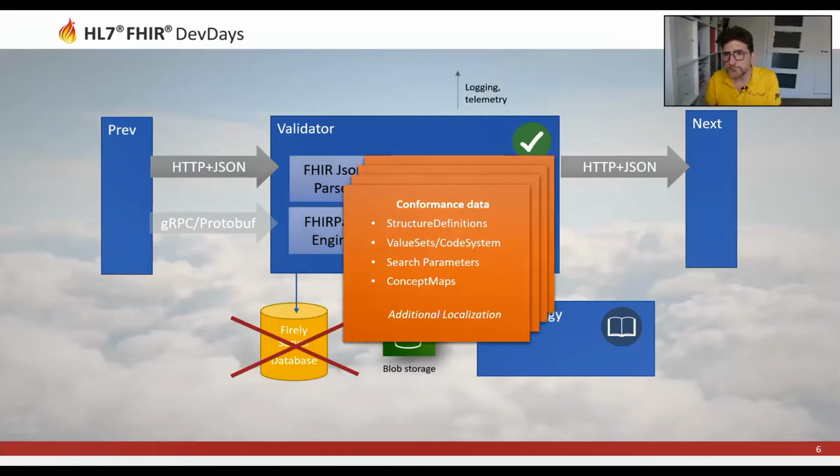What I've skipped over so far is actually one of the most important points, and that we had to solve. And this is what I'll focus on in the coming slides: how to deal with the conformance data. So structure definitions, value sets, and so on, because the validator can't do without it. Actually, you can't even parse without structure definitions. So for anything you'll do, you need conformance data.